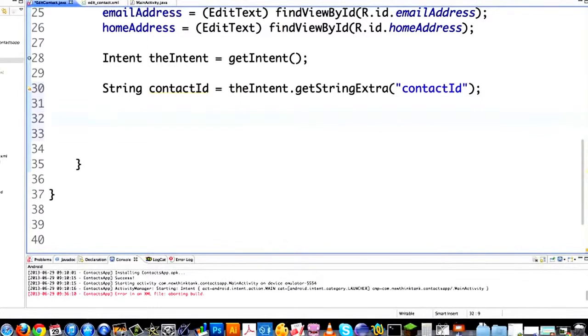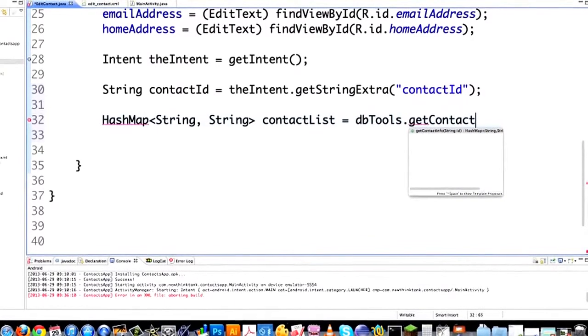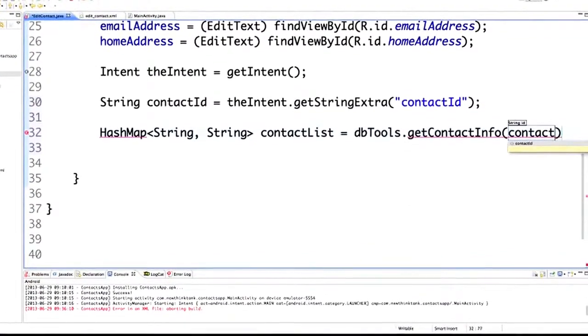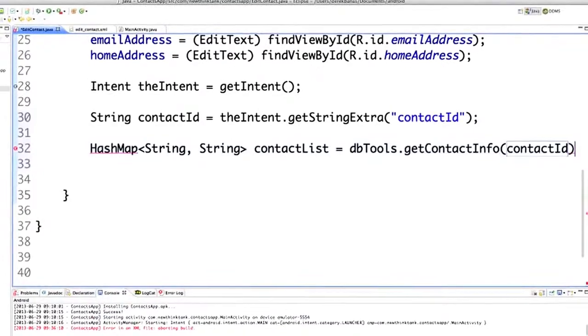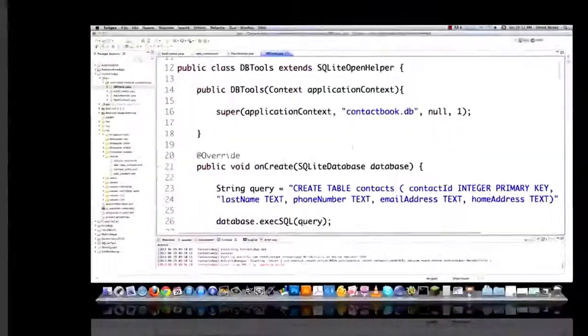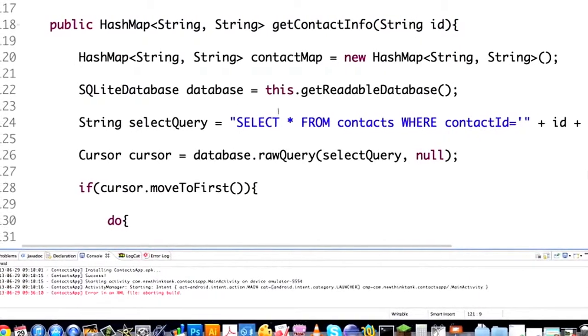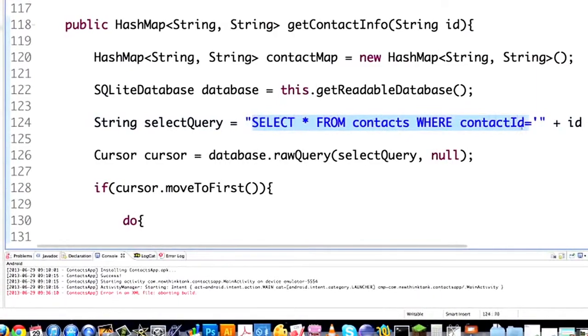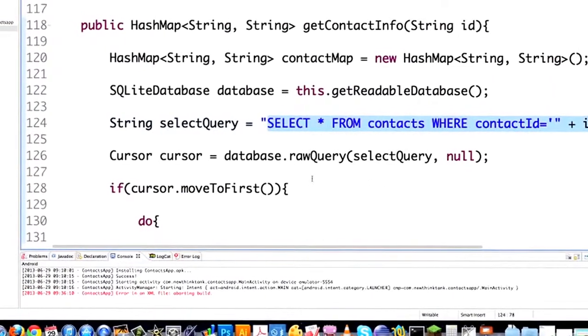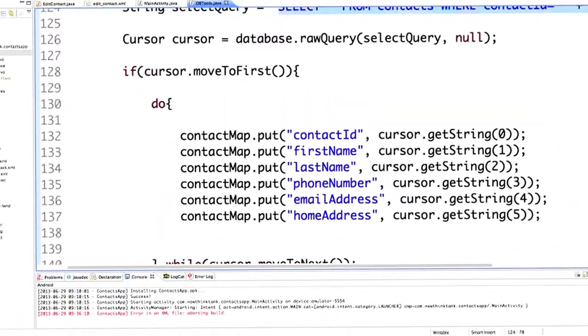And now that we have that, we're going to create a HashMap of String, and this is going to be called contactList. And to get our contact list, we're going to go DBTools.getContactInfo, and to get it, we need to pass the contactID inside of it. So let's come over here, getContactInfo. And if we scroll down, we can see right here, string being the contactID is passed in here. And then we are going to run an SQL query using that ID to get all of that raw data from our database. So pretty cool.